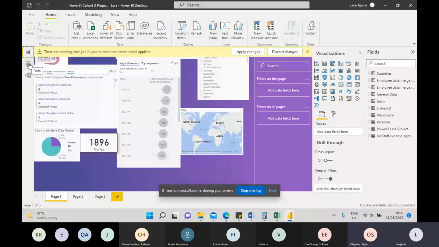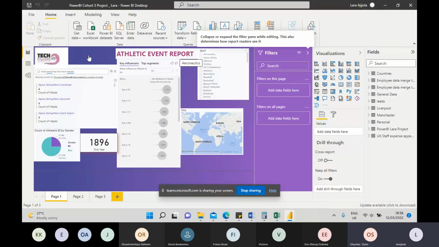Okay, so this is for which of the data? This is for one of the athletes, the sports data. Yes, the athletic event report. I have the image, the logo of textiles. I used Q&A for this one. I wanted to know what event had the most medals in the competition. There was a tie for all of these events.